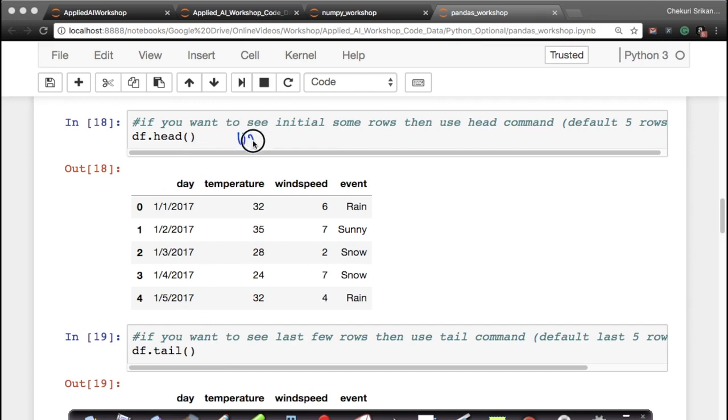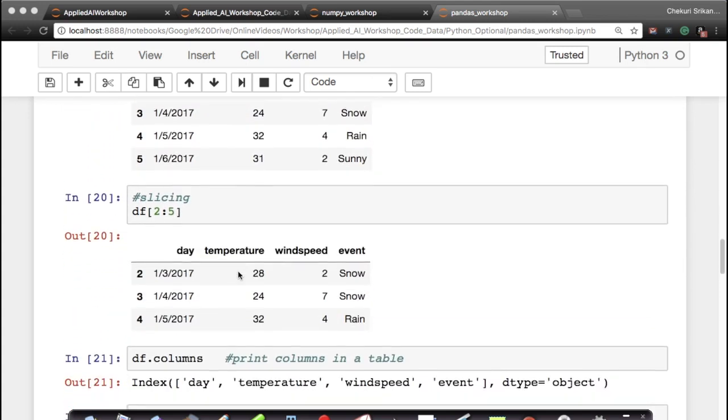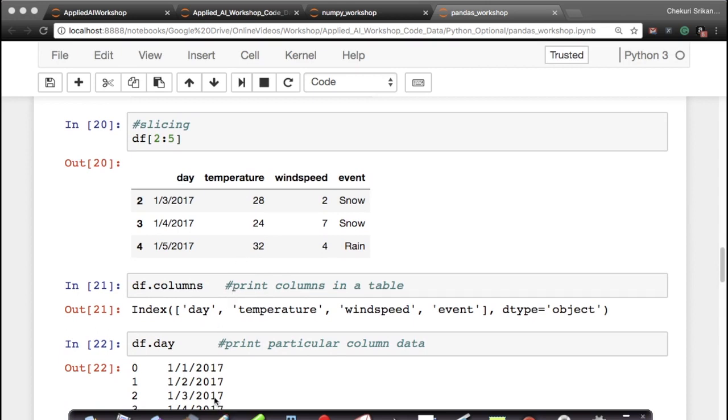Those of you who have done Unix programming or Unix shell scripting will understand the functions head and tail, right? Head and tail are Unix commands literally, and data frames have borrowed the same terminology here. These are often used to just look at the top few rows or the bottom few rows in your data. Now the other interesting thing is, how do you slice your data?